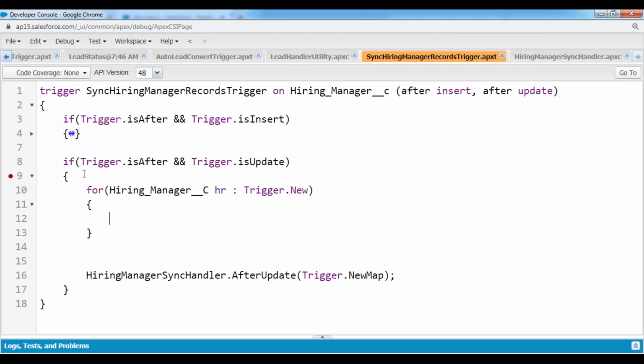How can we compare this one? We can compare the value as trigger.oldMap.hr not equals to trigger.new.hr. Then we can update the records. Right, each and every field value we have to compare, not the direct record. We can compare each and every field value.